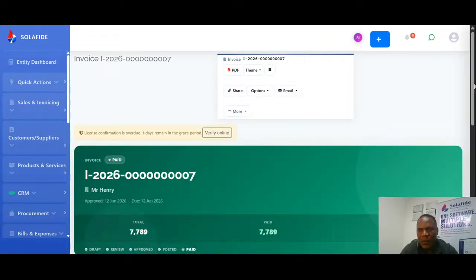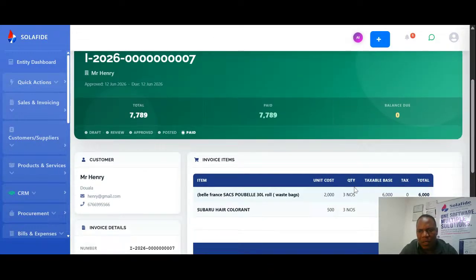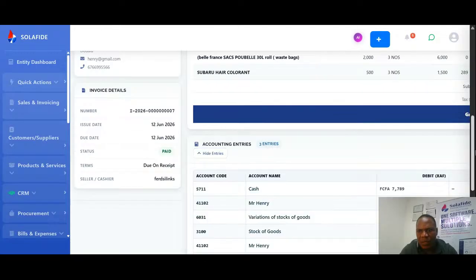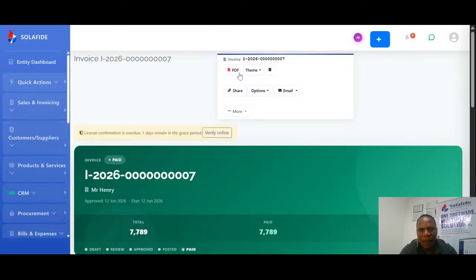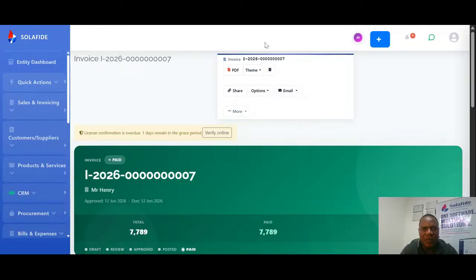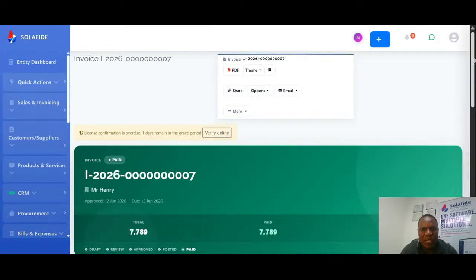Okay, it opens and you see that this one has been paid. This is the accounting transaction based on what has been done. And you can go on and check the reports and be sure. Again, you can send an email to the client by just clicking send a PDF. And if this client has an email, that will automatically be sent from the system without you having to do anything. So that's basically what you are able to achieve.